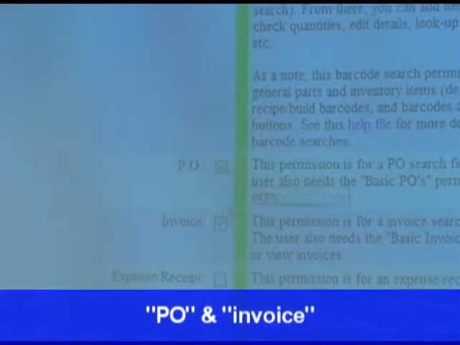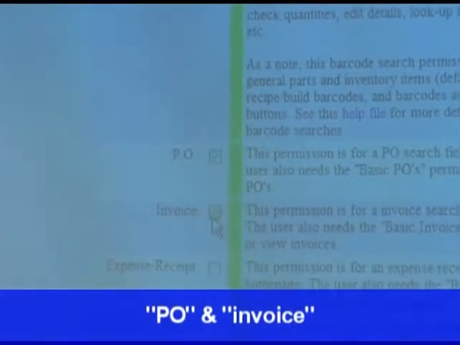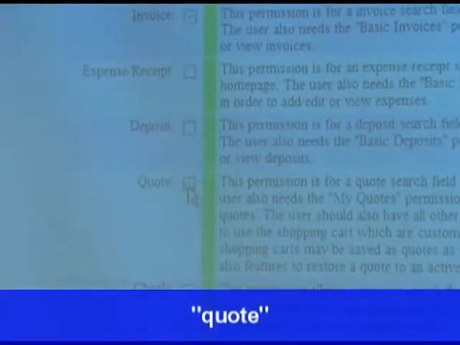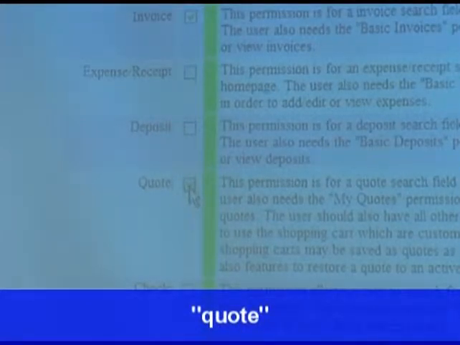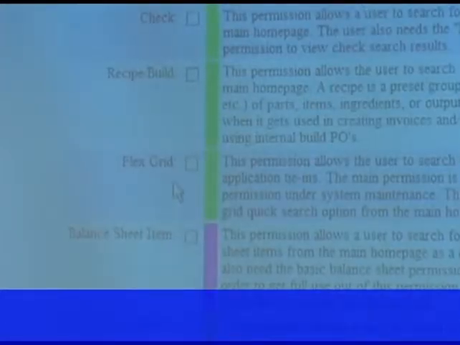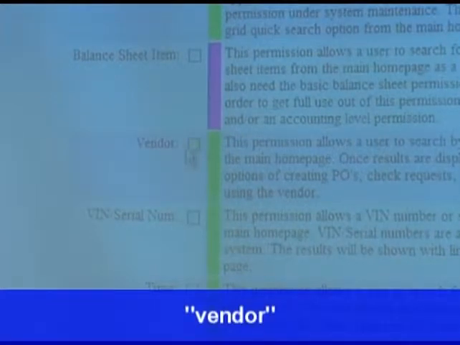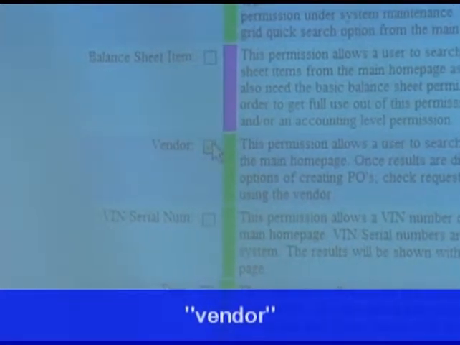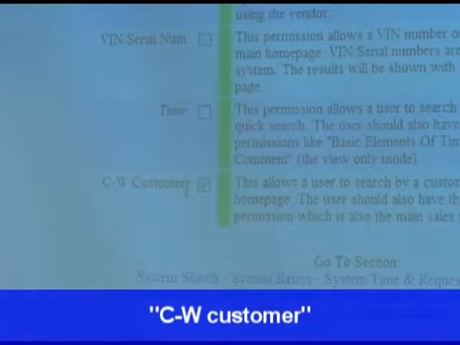Scroll down. You're going to do POs. These are search capabilities. Invoices. Come down. We're going to do quotes. We're going to keep coming down. We're going to do vendors. And the very last one is CW customer. And the reason it says CW is that means that I can change that. Okay? That's why I put that CW in there. Anytime you guys see CW, I want you to think, oh, I can change that. Okay? That's what I want you to do.